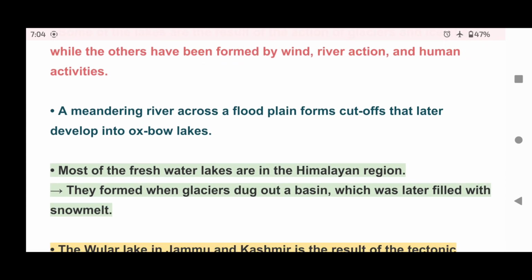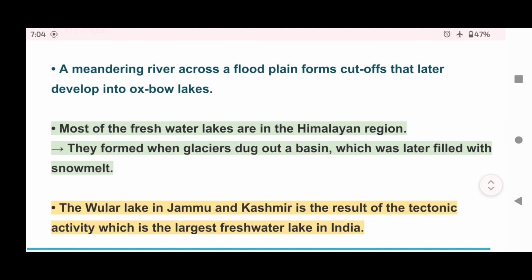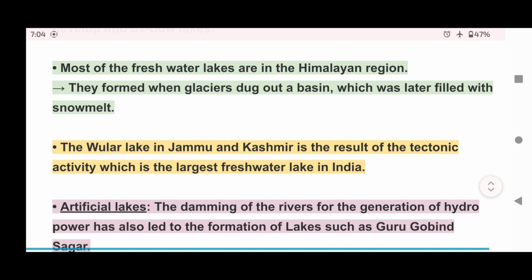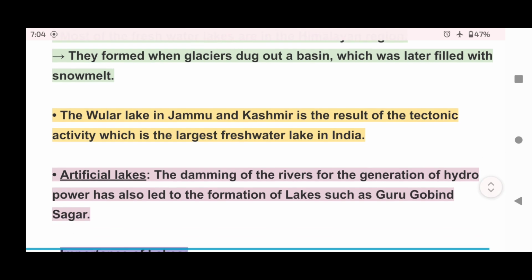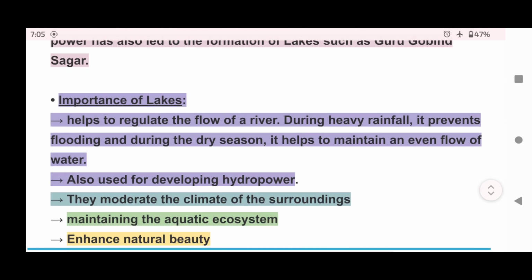A meandering river across a floodplain forms cut-offs that later develop into oxbow lakes. Most of the freshwater lakes are in Himalayan region. They formed when glaciers dug out a basin, which was later filled with snow melt. The Wular Lake in Jammu and Kashmir is the result of tectonic activity, which is the largest freshwater lake in India. Artificial lakes: the damming of the rivers for the generation of hydropower has also led to the formation of lakes such as Guru Gobind Sagar.